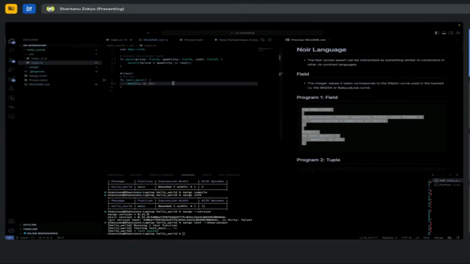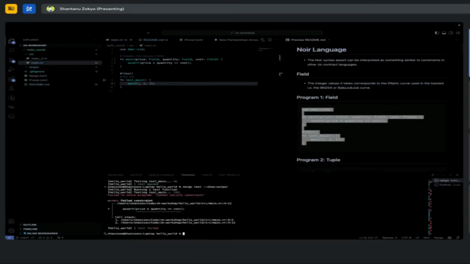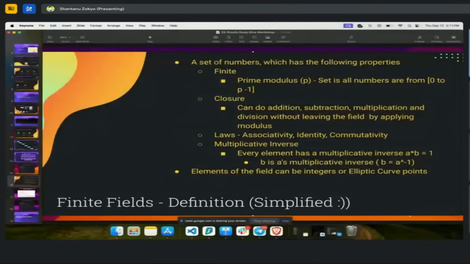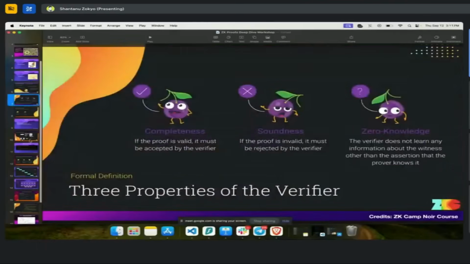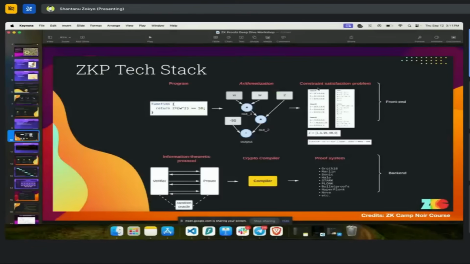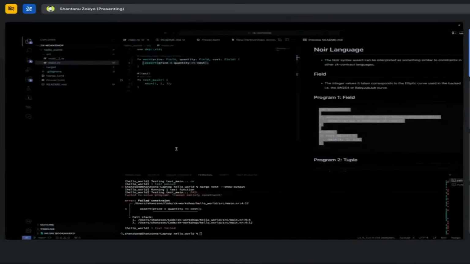So let's say if I pass the wrong values, what will happen? I should obviously get an error. So you can see the error is: failed to solve program, cannot satisfy the constraint. So here you can see that these assertions actually correspond to the constraints which we were talking about in this flow. Yeah, constraint satisfaction problem. So the constraints should be satisfied. Otherwise, you get this error itself.